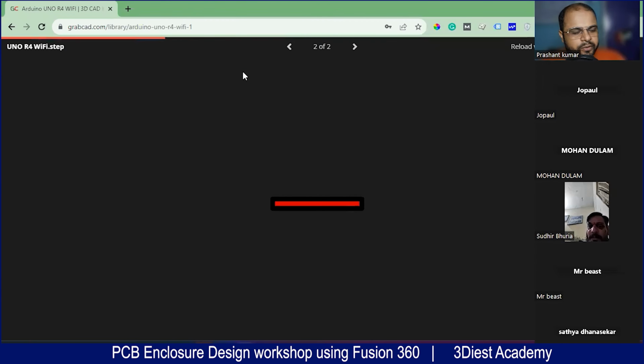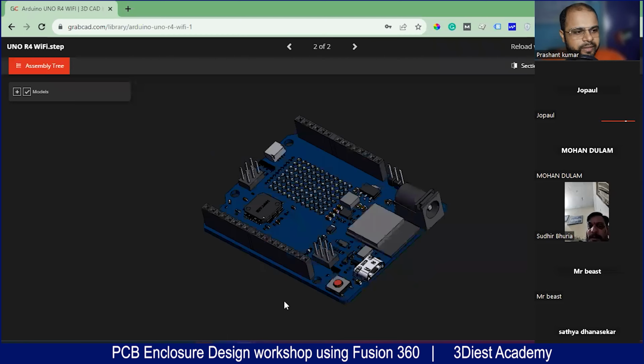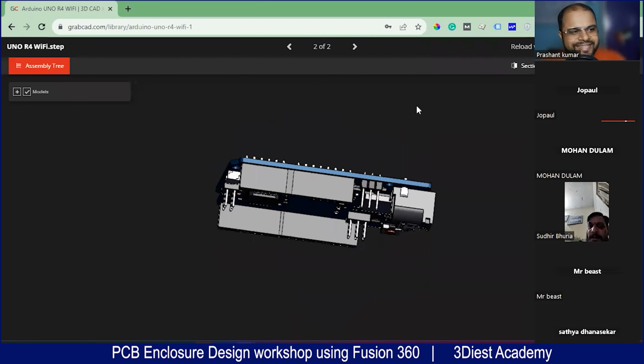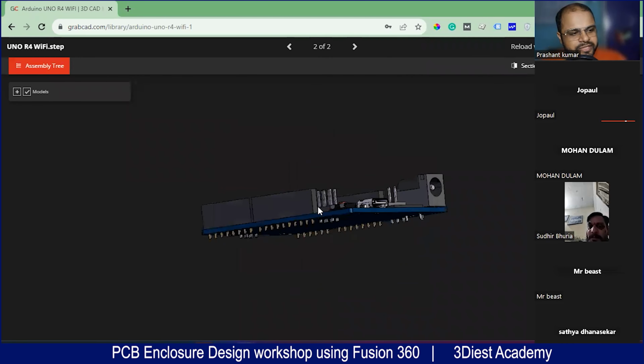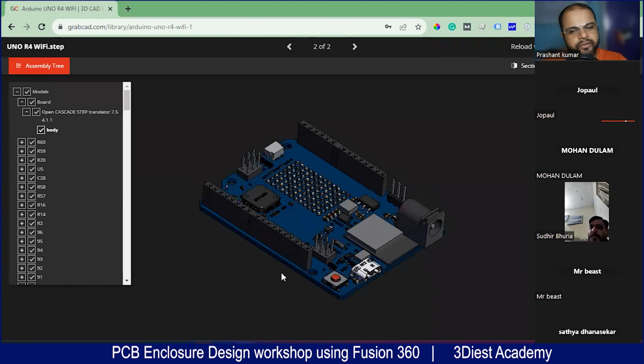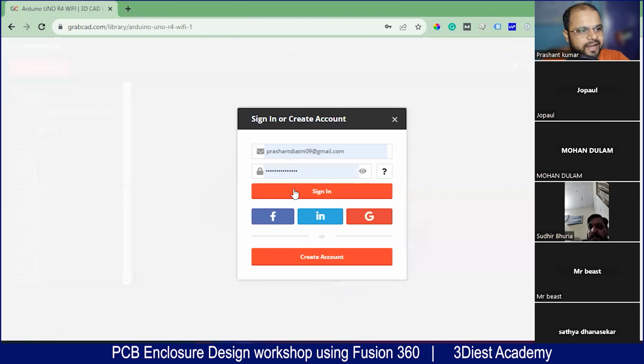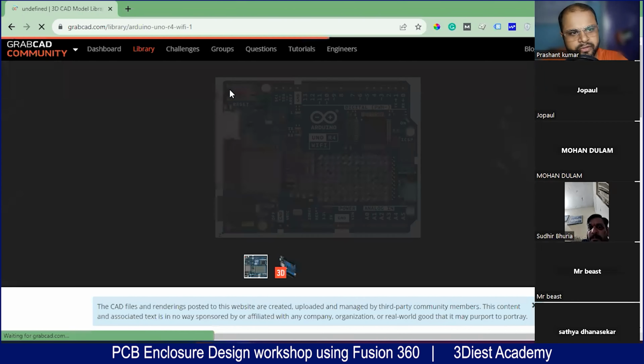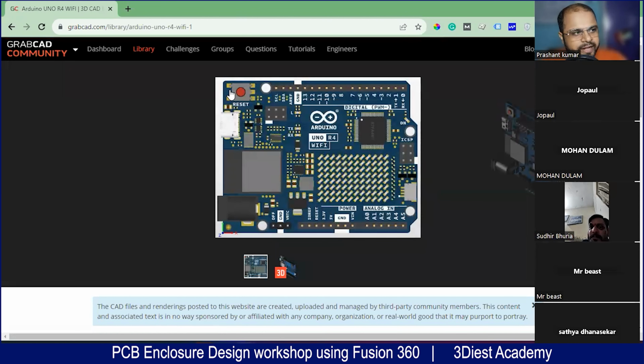You can click on the load in 3D viewer, and you will be able to see your board, like how someone has developed this board. So this is the board that we're going to take, and we're going to design the enclosure for this one. So we'll just go back, or we can click on this download file, and I need to log in to download anything from the GrabCAD community. It's free, and here you can see it's getting downloaded, right?